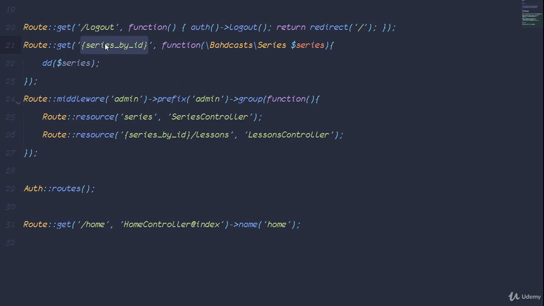Laravel is automatically going to search if we have a binding for this, and that's exactly what route resource does. It creates a binding for series, and in this case it's also going to create a binding for lessons, but we have automatically created our own for series by ID. So Laravel is going to check this out if we have a binding for that, check if there's a resolution, then it's going to use that resolution to get us the series. So let's go ahead and try this out in the browser.